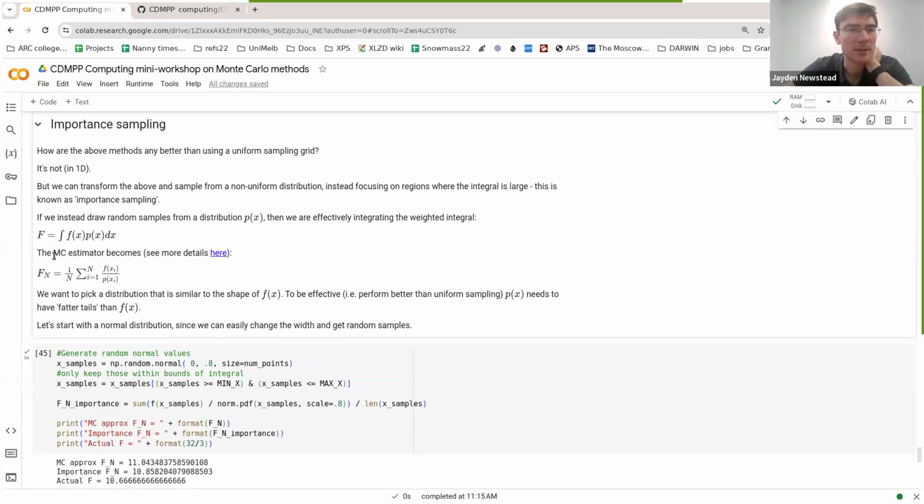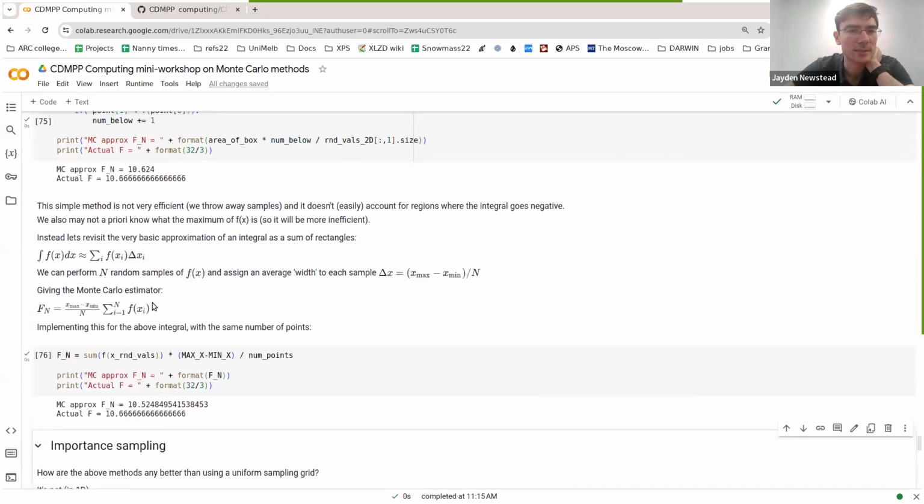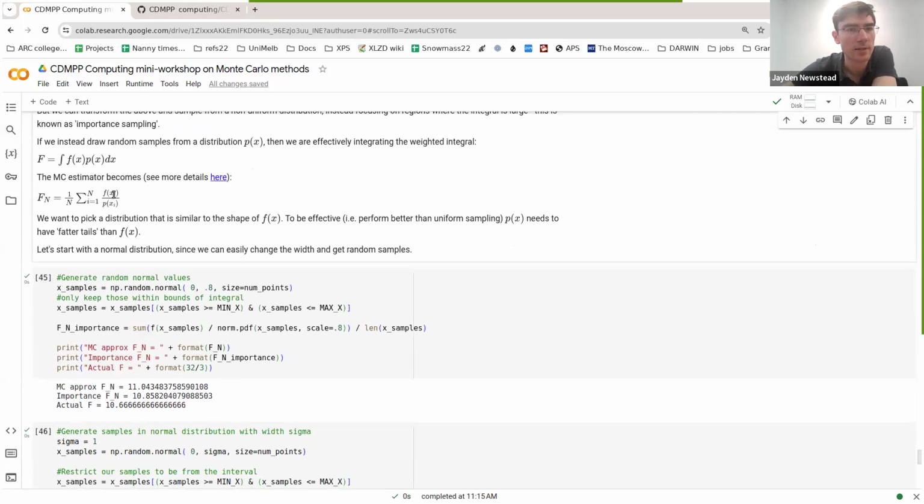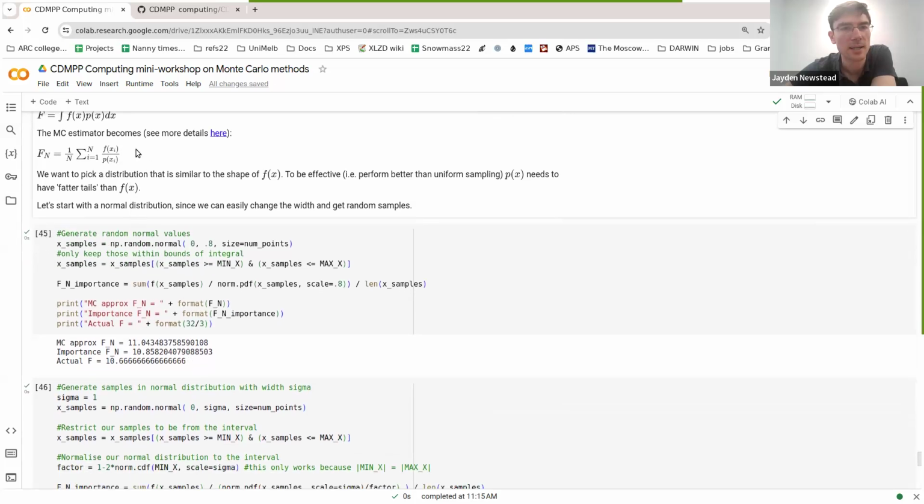So now the Monte Carlo estimator that we had before looked like this. It was just this standard approximation of rectangles. But now we have to weight each point by the distribution. So we just have to divide it there. And then this gives us the value of the integral. Okay. Now the trick in this one is always going to be how do you choose the shape, like this importance sampling distribution P of X, to be effective.